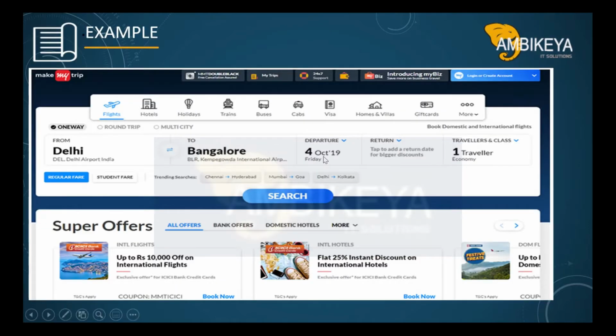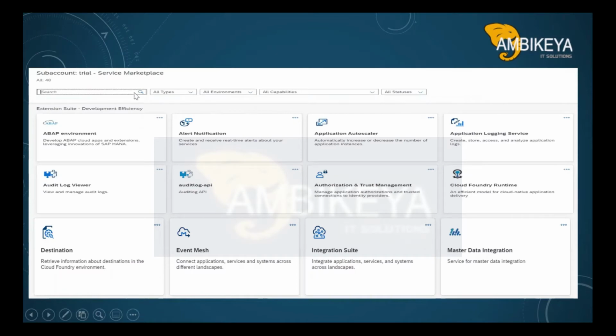Now, under this BTP, there is something called service marketplace. I have already told you multiple applications are introduced by SAP, and those things are coming in BTP. For example, you have ABAP, HANA, event mesh, alert notification, master data integration, and integration suite. Under this integration suite only you will get CPI access. Fine.